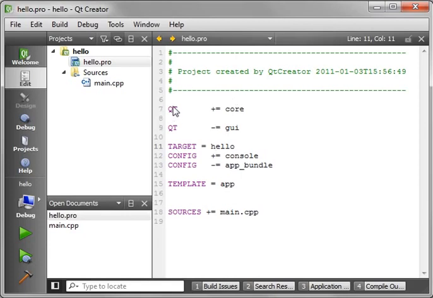And you see we have some items in here. Let's go over these real quickly. QT plus equals core, meaning we're adding the core framework. QT minus equals gui, meaning we're removing the GUI portion. TARGET equal hello, CONFIG plus equals console, CONFIG minus equal app_bundle, TEMPLATE app, SOURCES plus equal main.cpp.